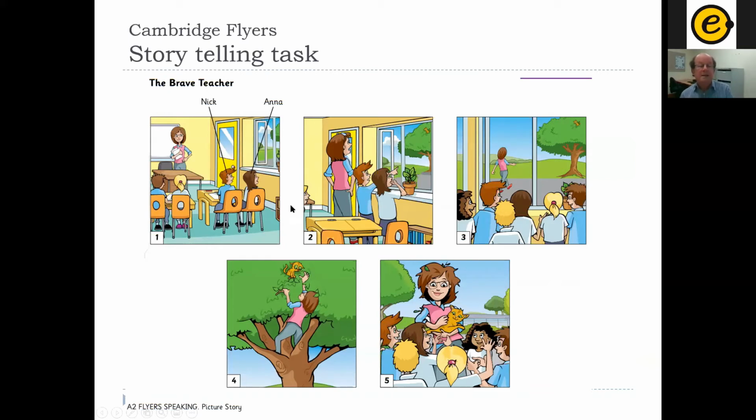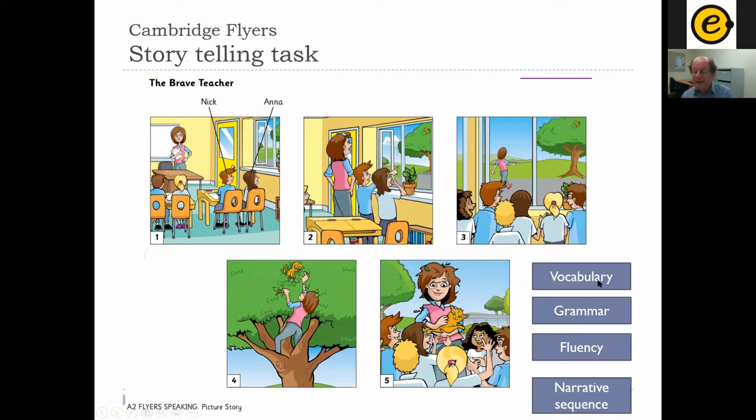Storytelling tasks. These also are fairly popular. This is one from Cambridge Flyers, where it's called The Brave Teacher, and you can see some students are distracted by a cat that's gone up a tree and got stuck there. So the teacher bravely goes out, climbs the tree, and brings the cat down again. So in this case, vocabulary, grammar, fluency are all involved, and also what I called before narrative sequence, so being able to tell a good story.